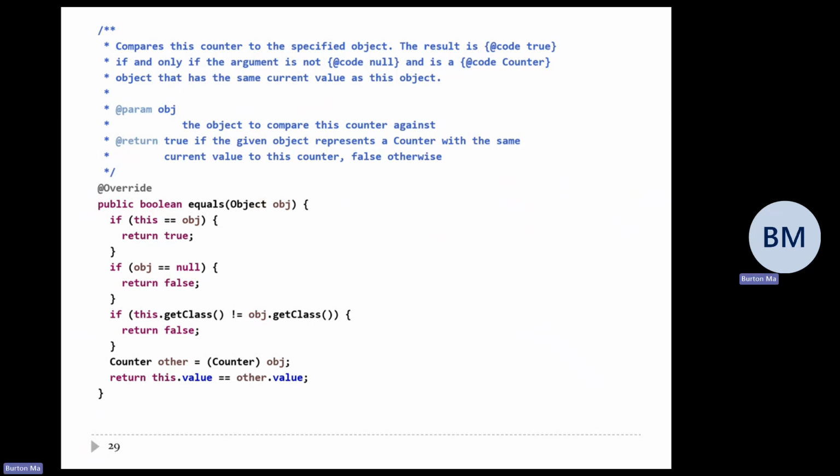Step 1, you always compare this to obj. If this == obj, the answer is true. They're the same object; you're comparing an object to itself. So reflexivity requires the answer to be true. Non-nullity requires you to return false if obj is null. So if obj is null, return false.